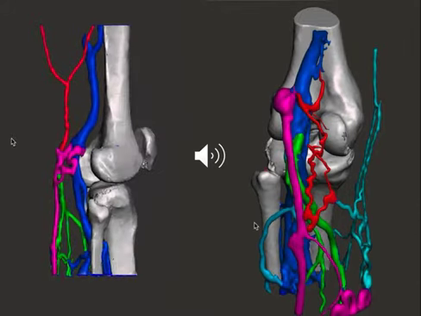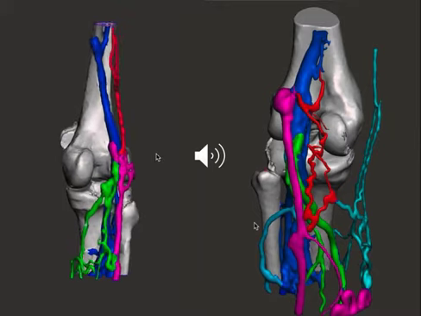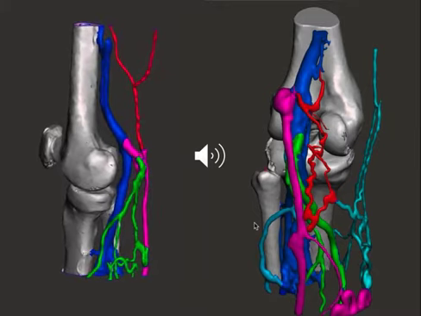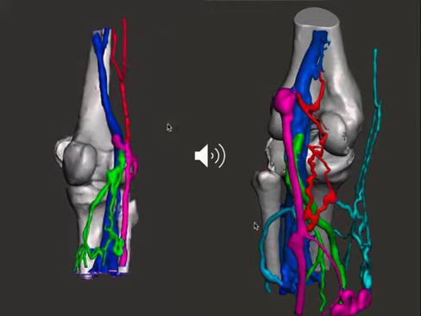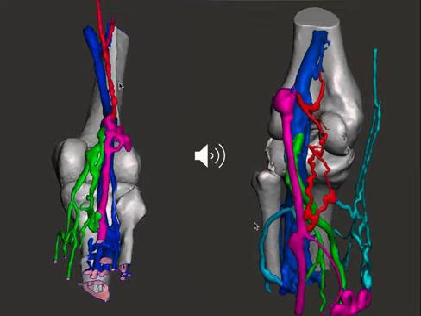On the left side, you can see another example of a duplication of the small saphenous vein termination in the popliteal vein. And you can also see a psi extension of the small saphenous vein colored in red.